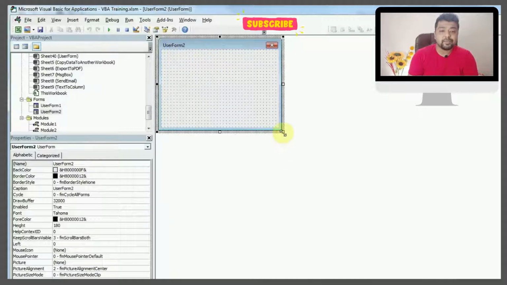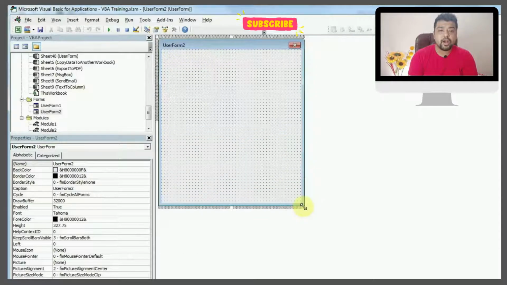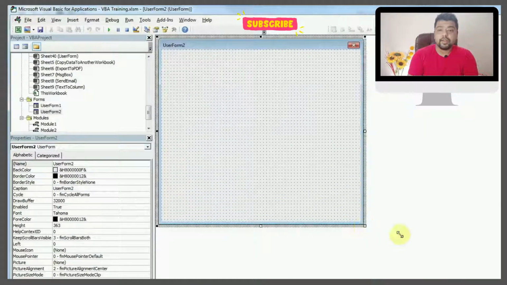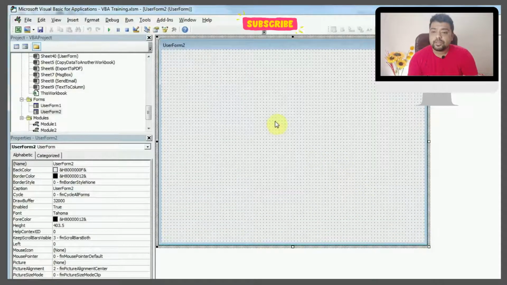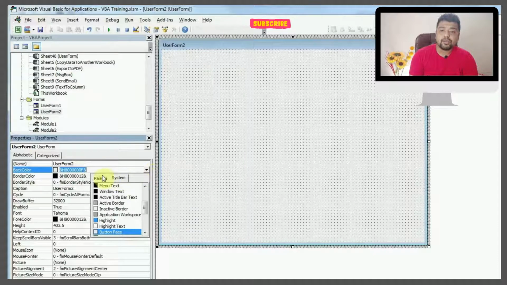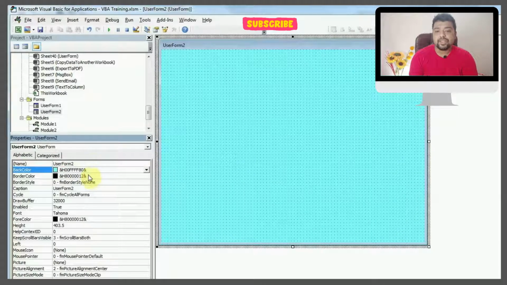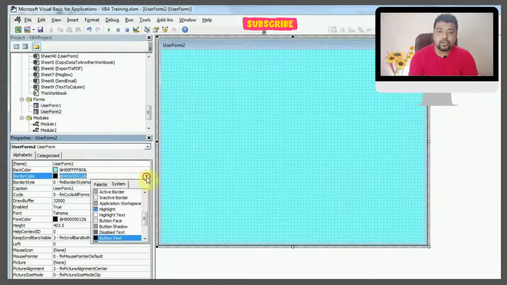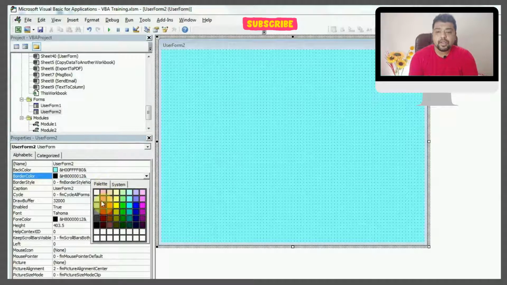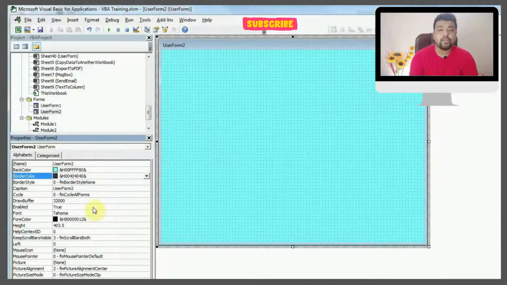You can resize it as per your requirement, how big you want, right? And once you have resized it, the first option that you see below the name of the user form is the color of the background. Now you can select any background color. Let's say you select something like this, and you can select a border. So for example, there are system colors here, but we will go to palette to see more options. And let's say I select a dark black color for the borders.